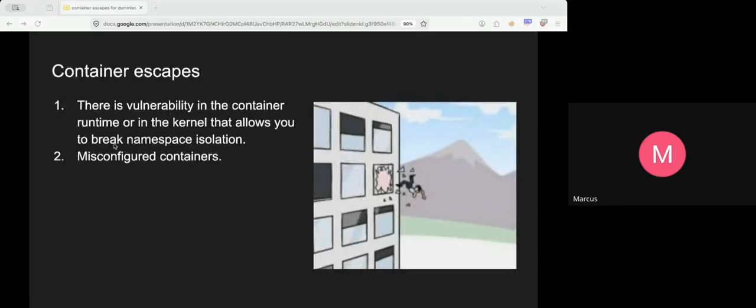When we talk about container escapes, there are mainly two types. The first is a vulnerability in the container runtime, such as the Docker daemon or runC, which is the popular one, or a vulnerability in the kernel. These allow you to break the namespace isolation and jump to the host. The second is misconfigured containers. We'll be talking about the second one, because for the first there's not much you can do outside of patching it. You're relying on the vendor in this case.